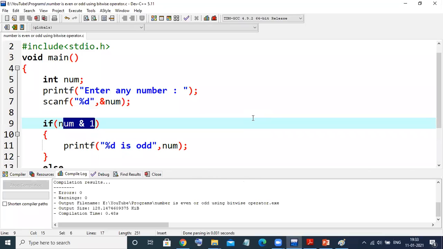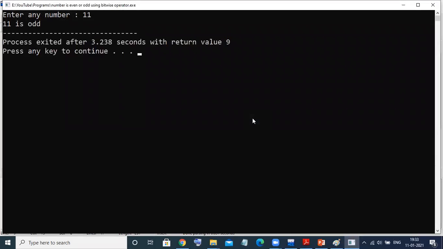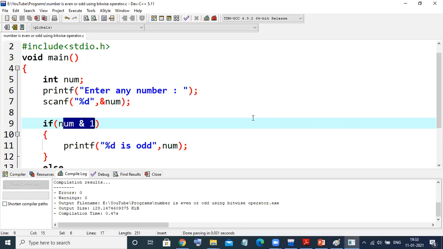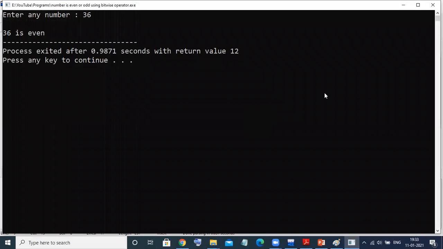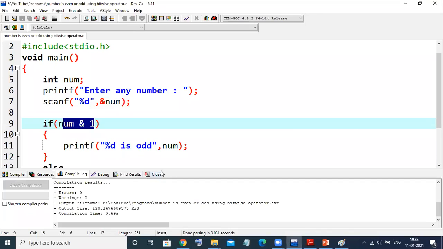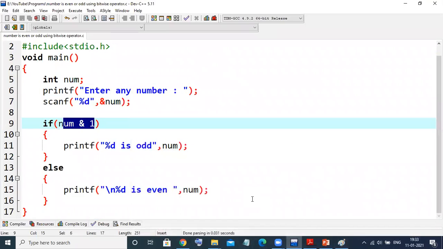Let us try some other number. If I'll enter number 11, is it odd or even? Of course, it's an odd number. Okay, if I'll enter one more number like 36, it will give the even number. So what exactly is going on here, right? Exactly this logic is going to be executed in the back. We are doing AND using the bitwise AND operation. If it returns 1, then the number is odd. If it returns 0, the number is even.